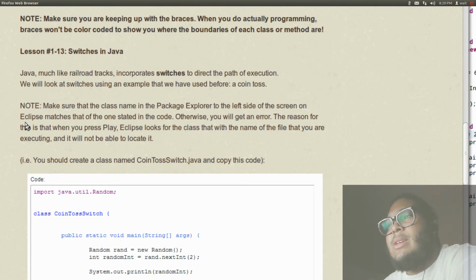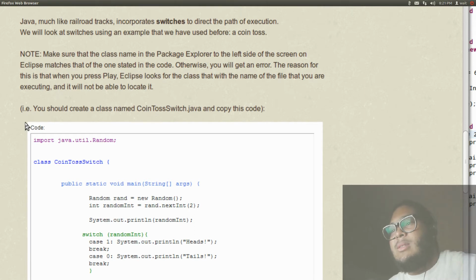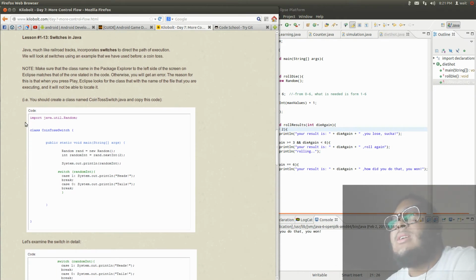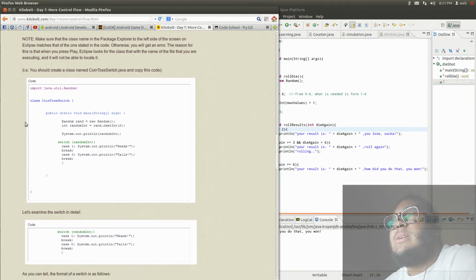Switches. We're going to do case switching. Much like railroad tracks incorporate switches to direct the path of execution, we will look at switches using an example that we have used before, a coin toss. Make sure that the class name and the package explorer to the left of the screen in Eclipse matches, blah blah blah.